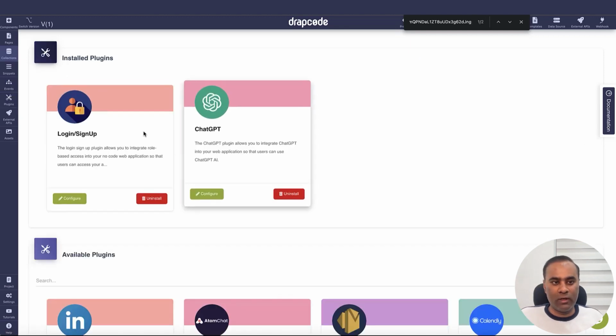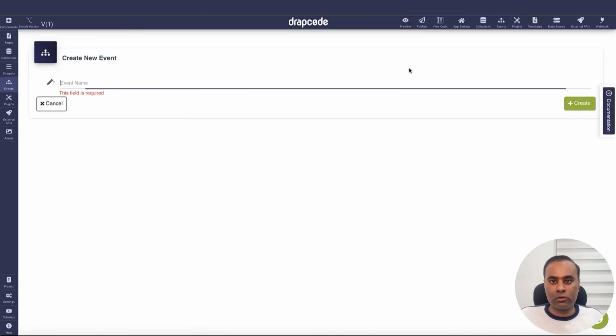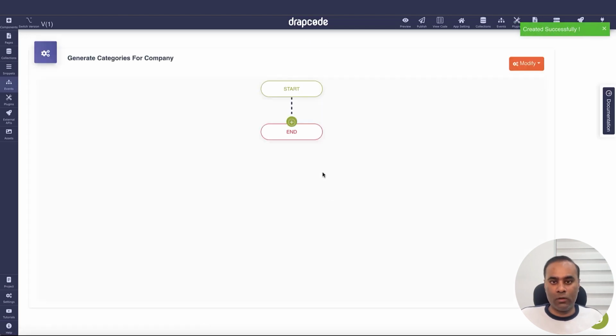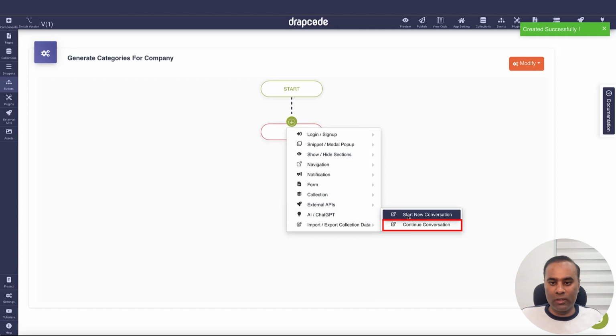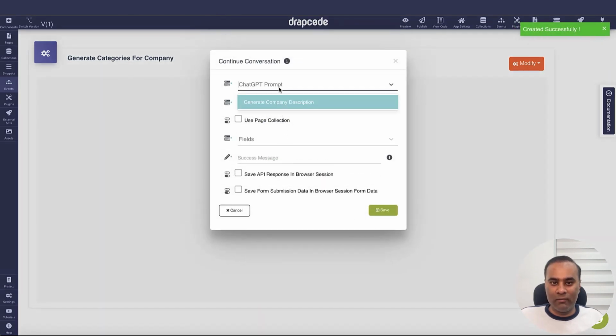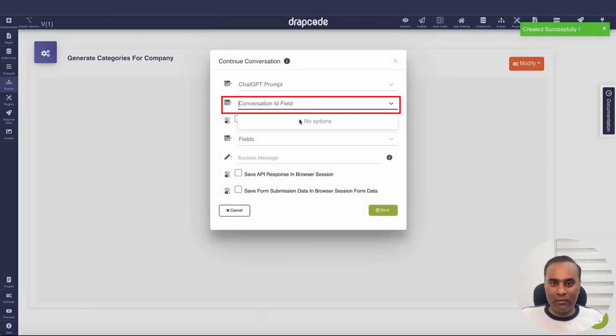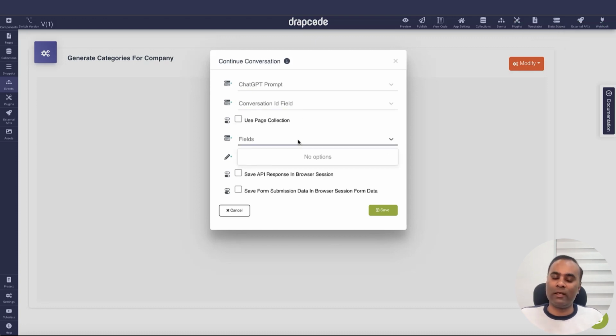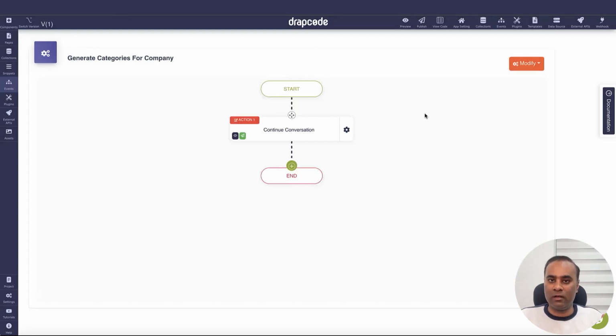Like we have one more event. So now let's say we have further communication. Let's say generate categories for company. So here when we are generating, we can call this event in the continue conversation. We can again create a prompt, and then here we can give the conversation ID. So when it is calling the next prompt, it already knows what the previous conversations were which happened with this particular set of records, so that it gives you the output on the basis of all that conversation, right?